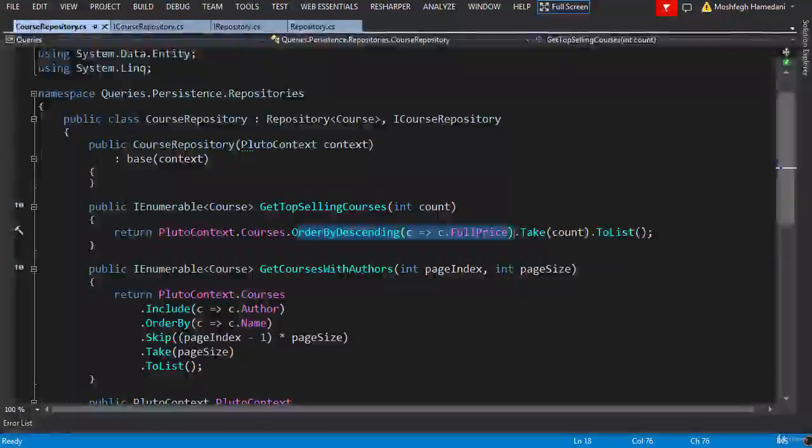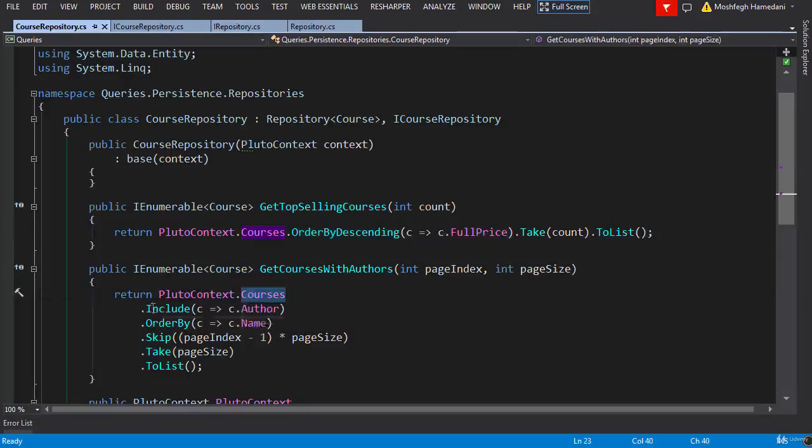Now look at this method, get courses with authors. This method uses eager loading to load courses and their authors. So we start with courses, then include authors, then order by, skip, and take. This is for paging because we have supplied a page index and a page size. So this is another technique that you can use with repositories.